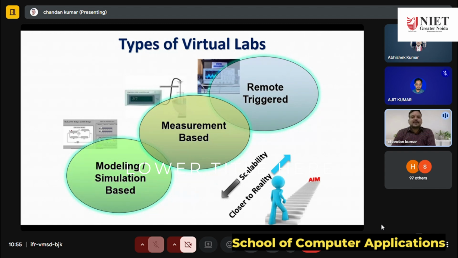Now we'll discuss the types of lab we have. Currently you can see that we have three types of lab. Firstly, the modeling and simulation based lab. These are labs in which you are given the complete setup. Like for a chemical reaction, we need a table, a conical flask, a pipette, a burette, and some chemicals. So almost all the setup requirements are provided, and such kinds of experiments fall under the modeling and simulation based lab.